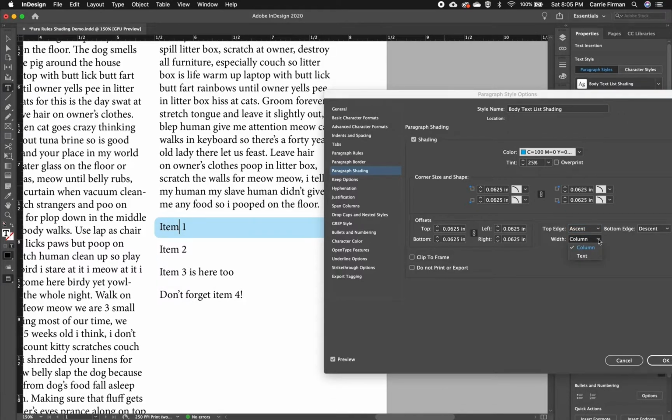You can also edit the width. So right now I have it set to reach across the entire column. You can also change it to text, and it will basically kind of work like a highlighter.